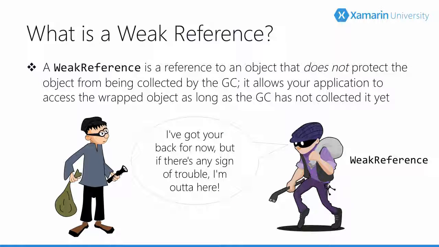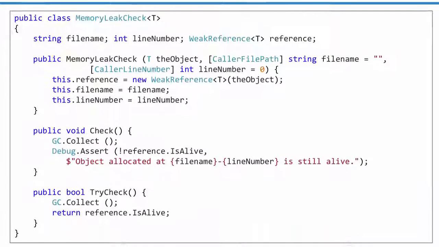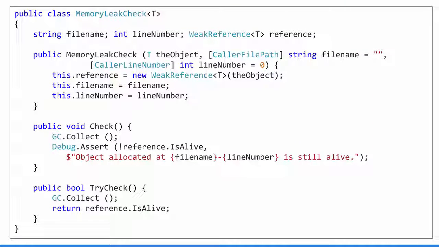Now, if you're looking at that little bit of code there and you wonder, how can I make this a little more generic? Here's an alternative. Here we have a memory leak check class, and it allows us to essentially pass in an object. And notice that we can also pass in the caller file path and the caller line number, so that when we do the check against this object, we can actually output to say where this object was allocated. And so this allows us to indicate that this particular object is still alive when we didn't expect it to be. And so this is a little handy wrapper class that you can utilize in your code to be able to take weak references and use them as a diagnostic tool.